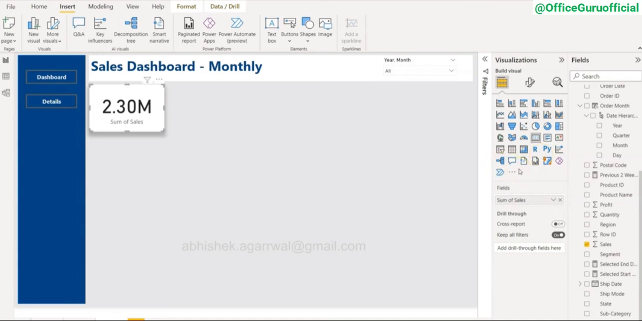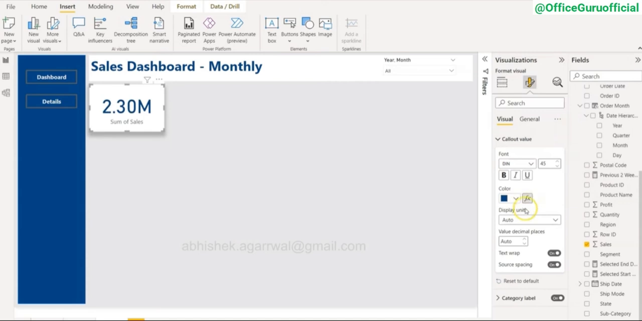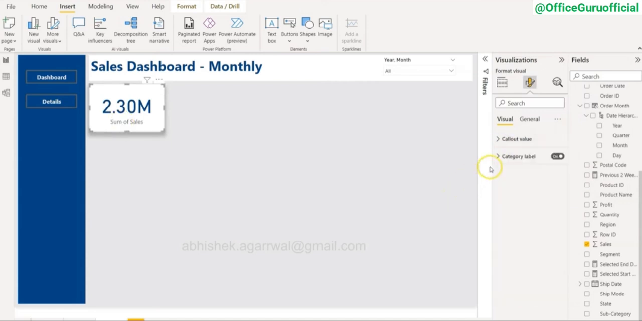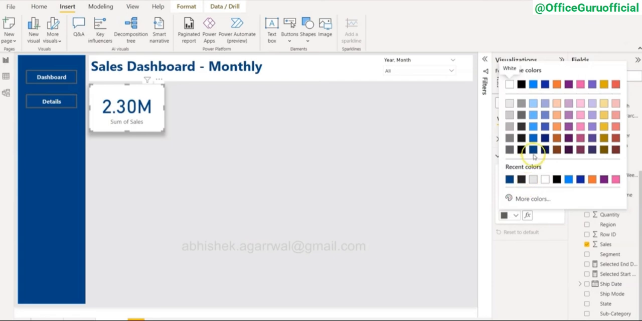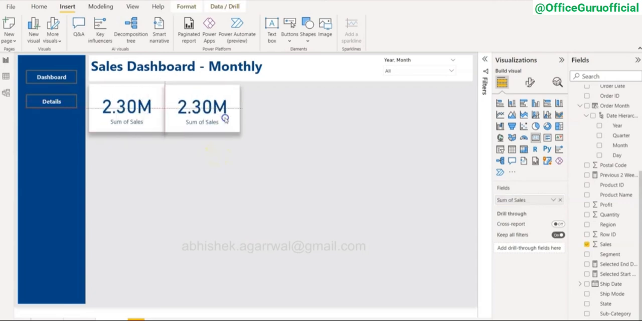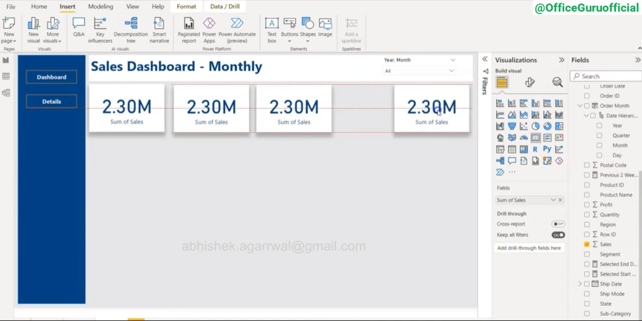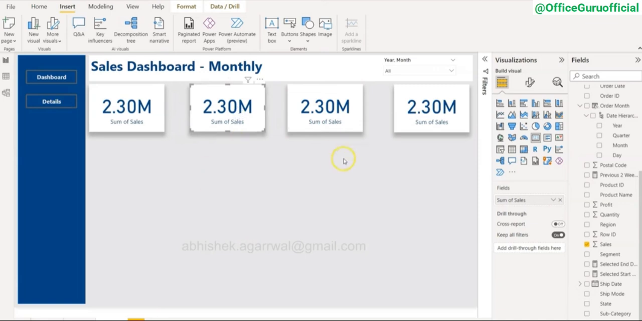So this is sum of sales, and the only thing is the font color. The call out value, I will change it to this, and sum of sales, let's change this as well to the same color, so you have it like this. Okay, so Control C, Control V, a couple of times, Control C, Control V, yep, 4. So we have the 4, but we need to align it properly. There is space here, so these are not equal spaces.